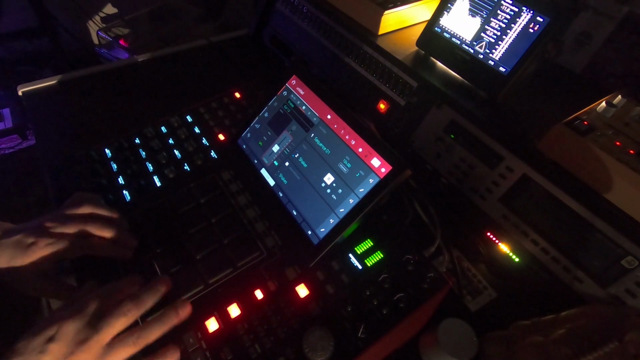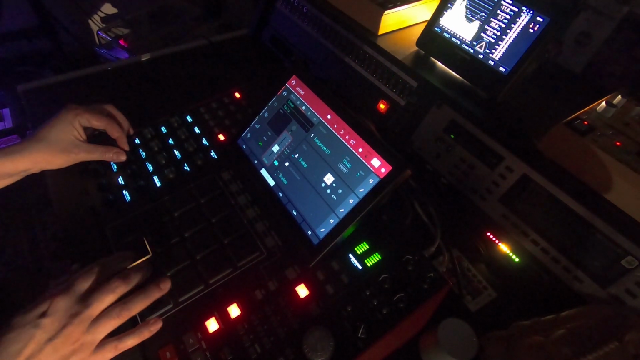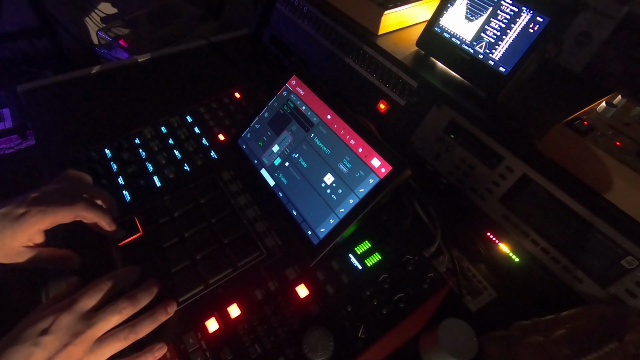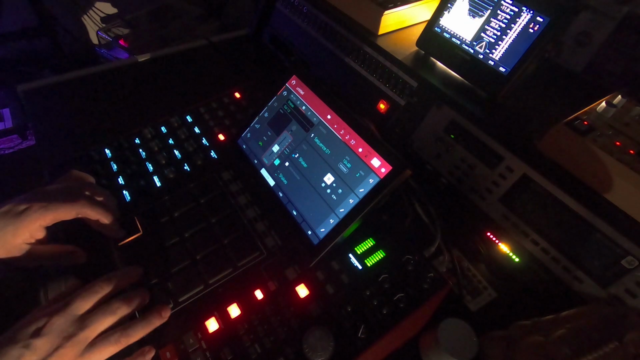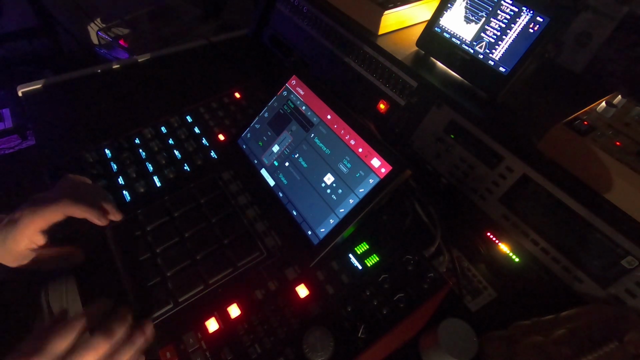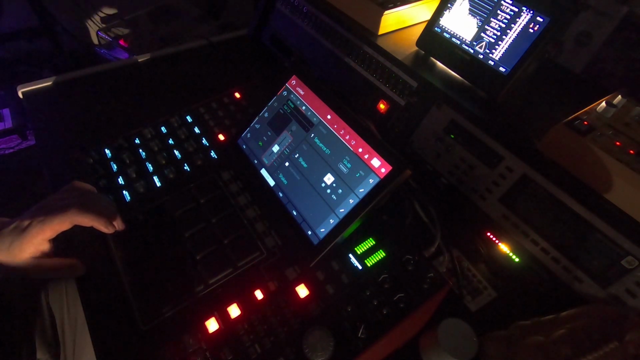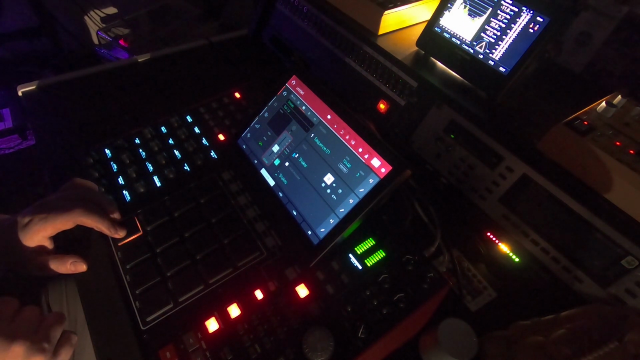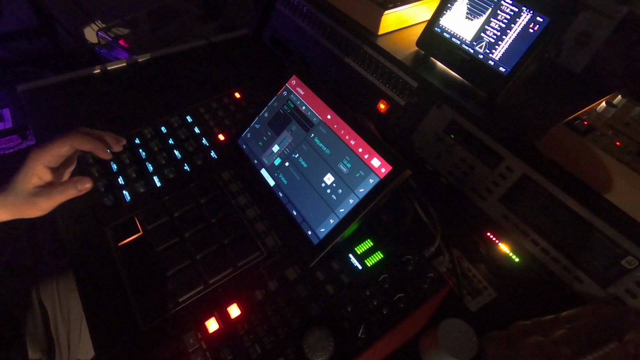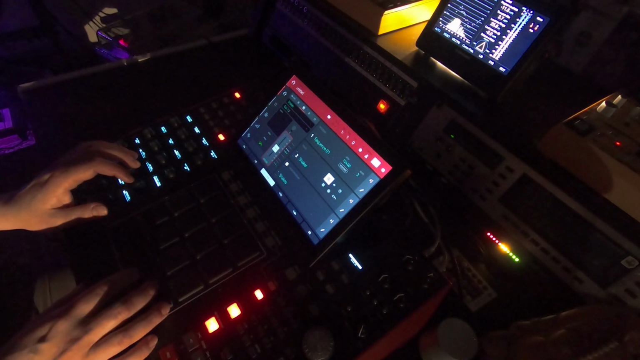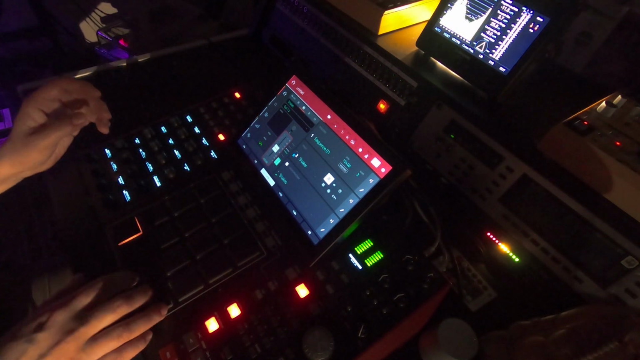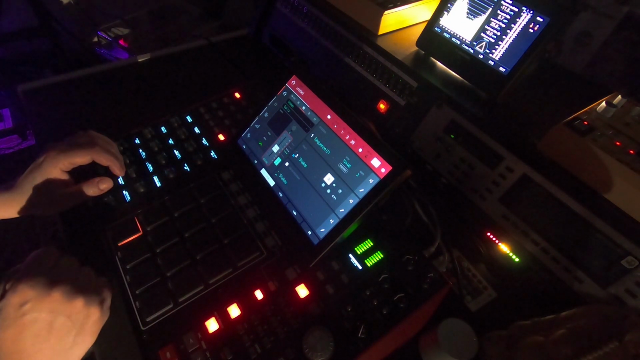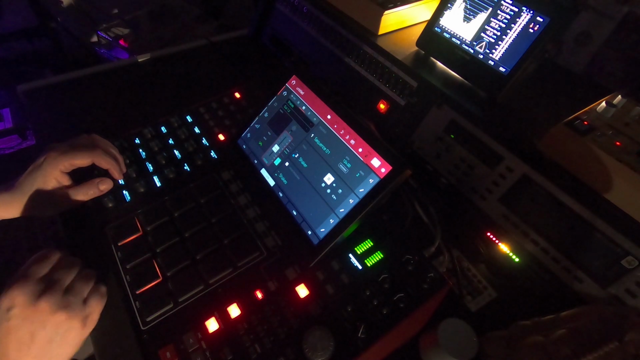I think I need to add some swing to the project as well. Let's put it to 54. Yeah, that's better. Okay, there we have a 16th note shaker pattern, and overdubbing on top of that some additional shaker hits.